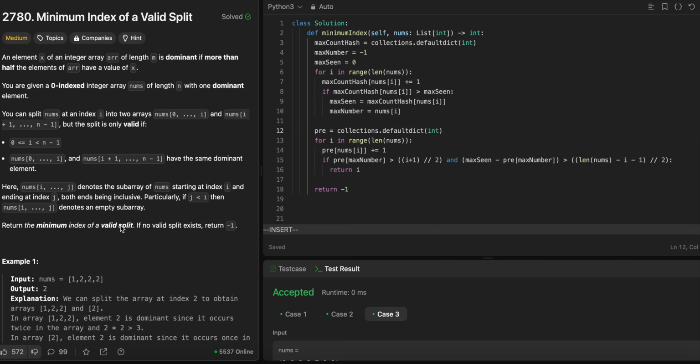So basically, it's asking, can we split this array into two arrays where each have the same dominant element respectively? If no valid split exists, return -1.